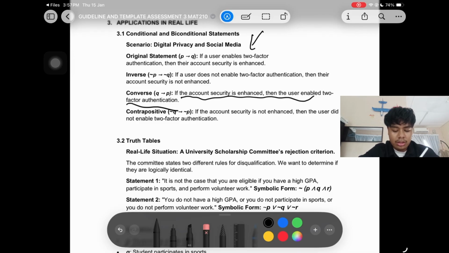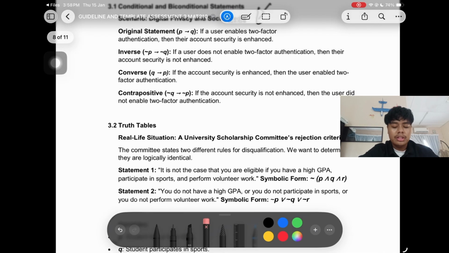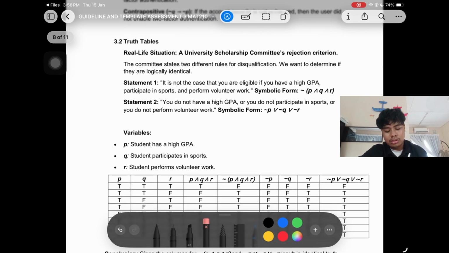So for the next one, when we swap the two, we will negate both of them, and that is the contrapositive. So for the contrapositive statement: if the account security is not enhanced, then the user did not enable the two-factor authentication. Okay, so for the next one, let's head to the truth table.